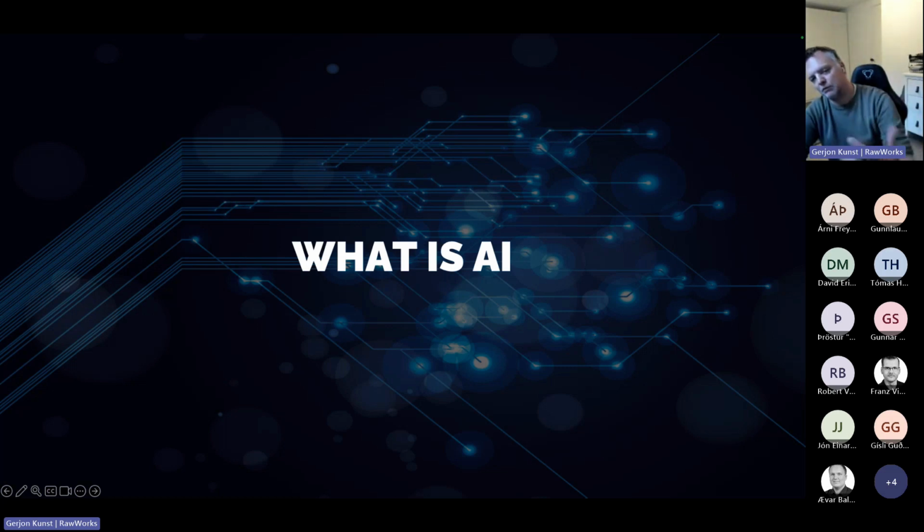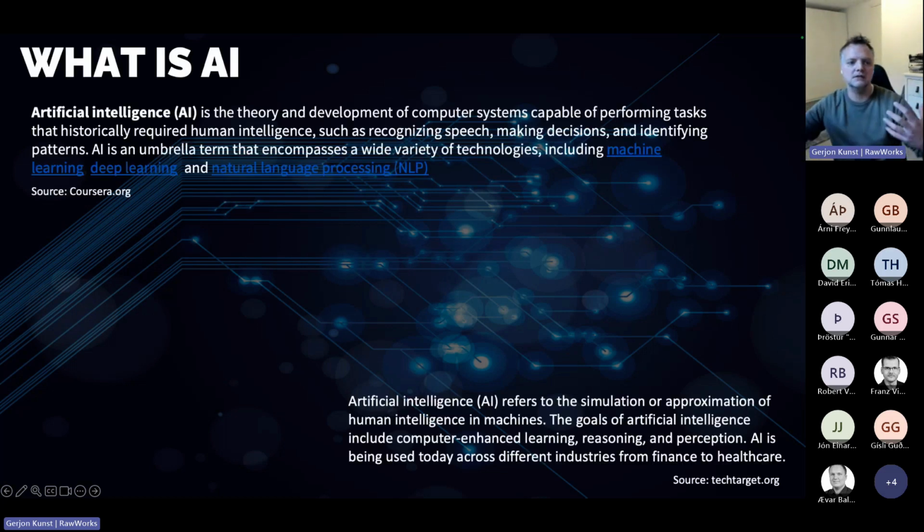So let me start with, okay, what is AI? There are a lot of definitions on the internet. I just got two, one from TechTarget and one from Coursera. Just saying it's the machine helping you do your job for you. It's making decisions. It's identifying patterns, and it's an umbrella term that encompasses a wide variety of technologies, including machine learning, deep learning, and natural language processing.